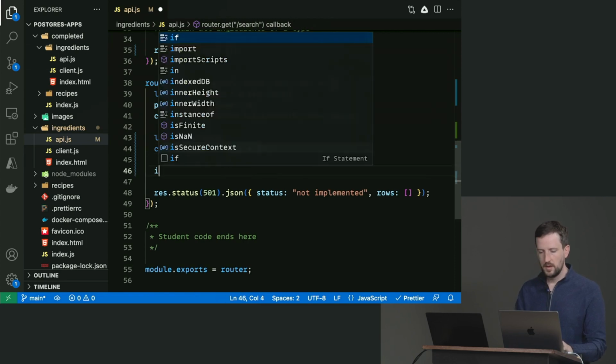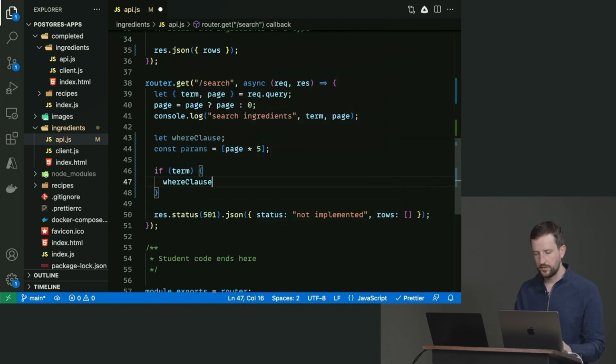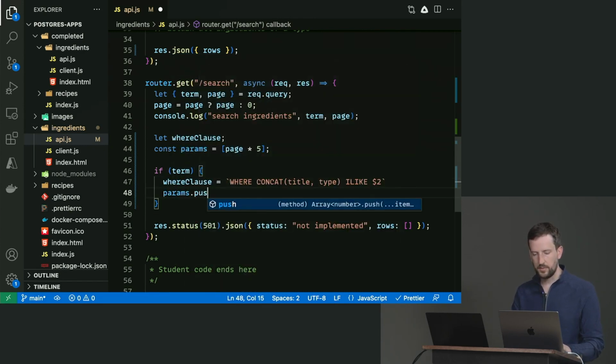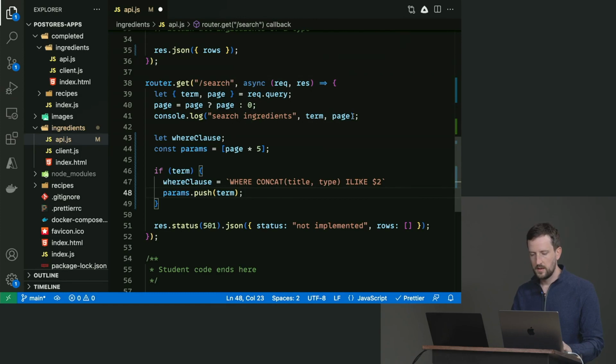Okay. If there's a search term, then I'm going to set my where clause equal to where concat, and I put title and type. If you just did title, that's fine. I'm searching across title and type. And then you're going to say I like $2. Okay. And then you're going to say params.push term. Again, it doesn't matter if $2 comes before $1 in the query, it's still going to go in the order that we tell it to, right?